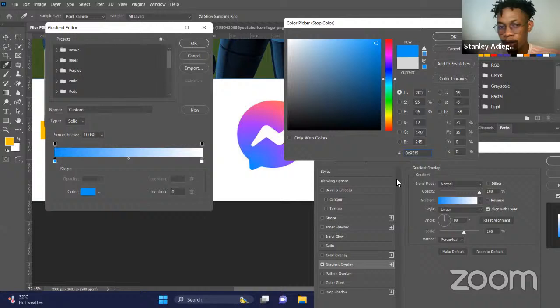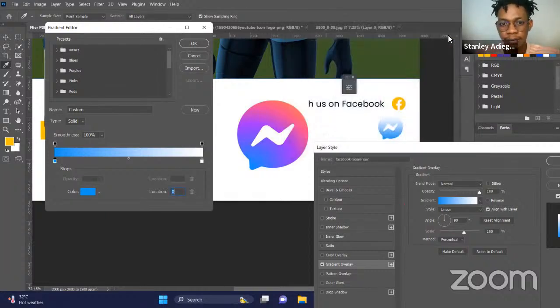So now we have the blue. You see the blue says it is 0, 0, C, 9, F, 5. So that's what the blue is. We just click OK. You see that it has changed, right? Now the other end of the spectrum is an orange. I think that's an orange.